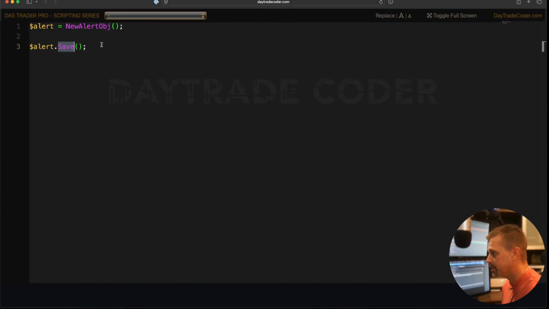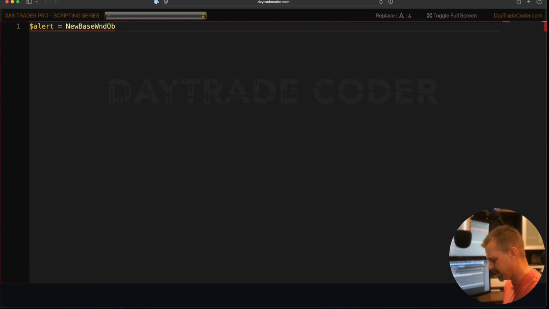New base window object. So this is not something I've ever used. When I read this one, I was kind of surprised. Basically what it does is it creates a new window in Windows. It doesn't create it in DOS. It becomes a new Windows window as far as I understand, and then you can use it from there. The docs on that are a little bit iffy.